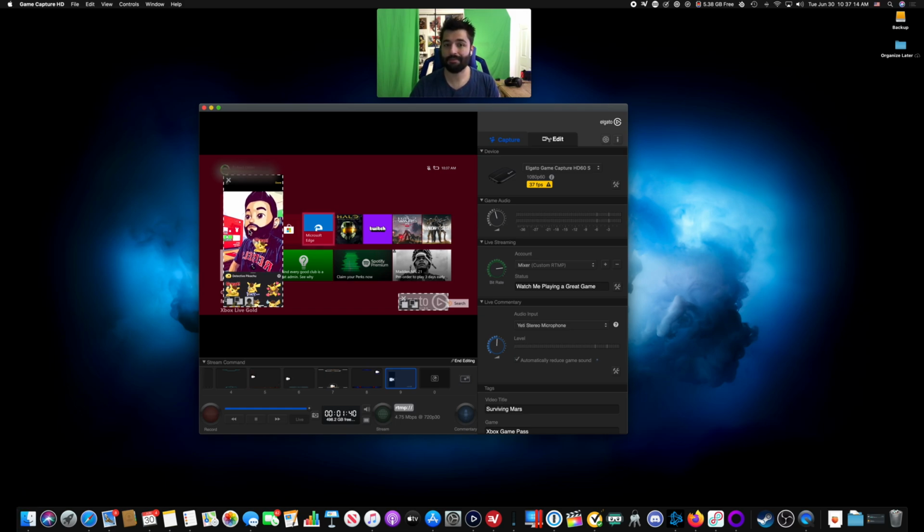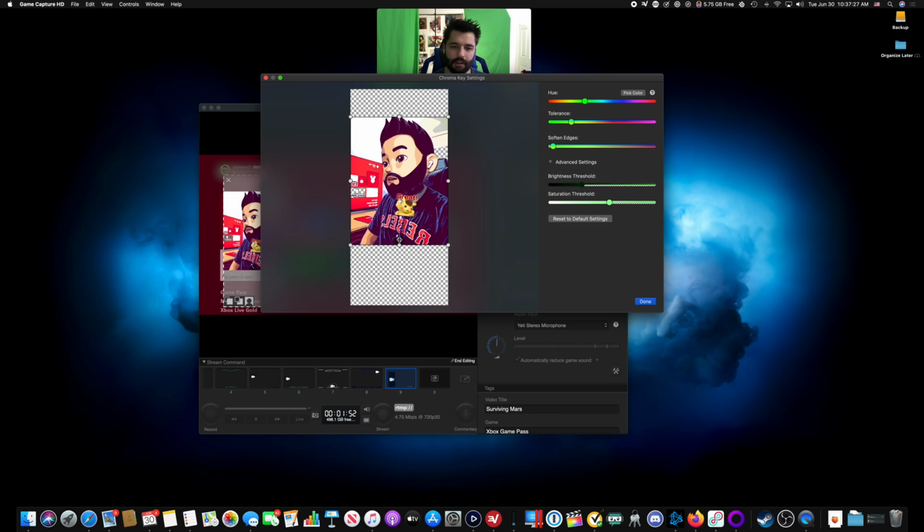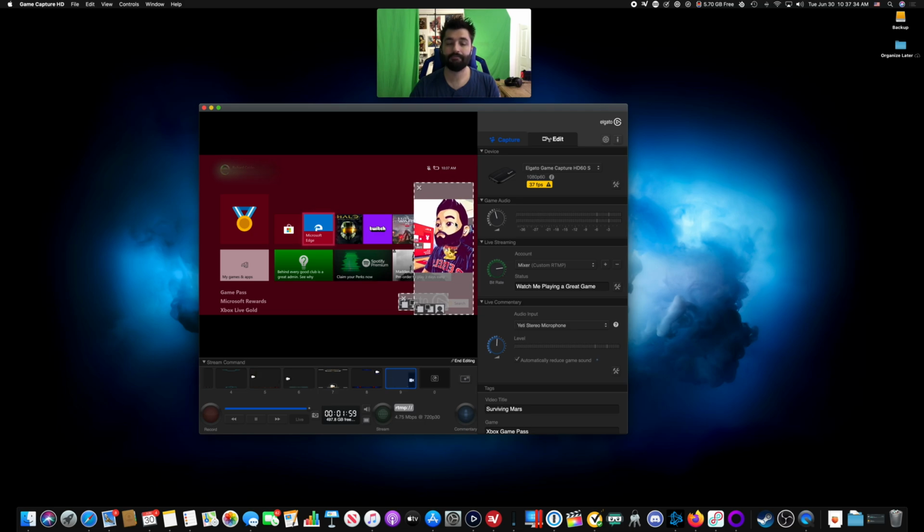You can have your Memojis or just your iPhone as a webcam. And that way you don't have to go buy one. And enable chroma key. The sad part is, you can't crop unless you have chroma key. But once you have it, you just crop it. And boom. And of course, you can mess around with the threshold. And there you go. Easy, right?